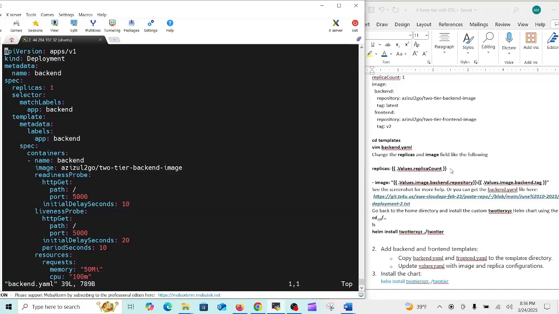Replicas should be a variable. Change the replicas and image field like the following. Replicas and image field should be changed. What are the replicas, guys? See here under the spec, right? Replica count is 1. So now it will be counted from values.yml, which has the replicas. Can you remember how many backends and frontends there should be? Replica count. So the replica count should be changed this way.